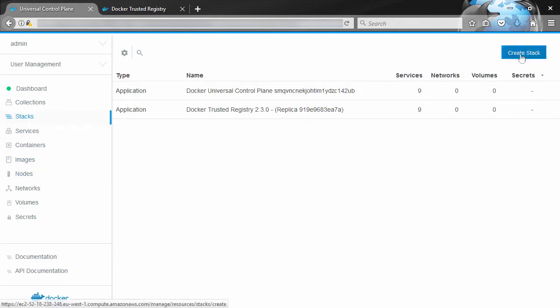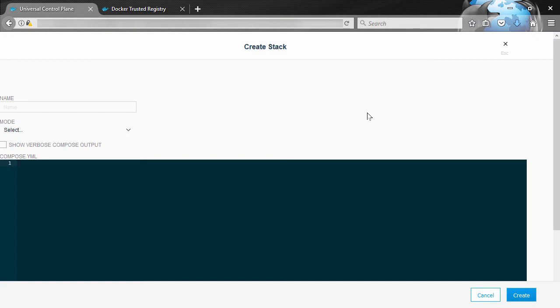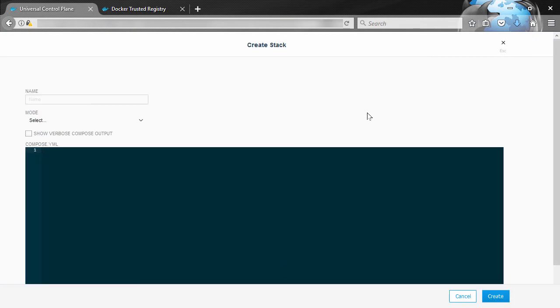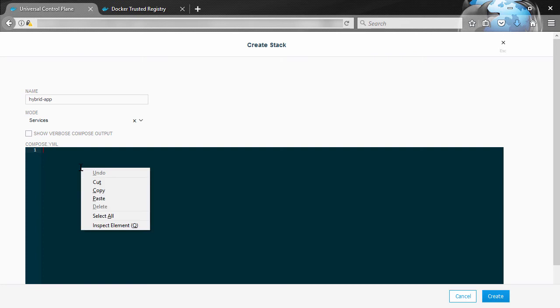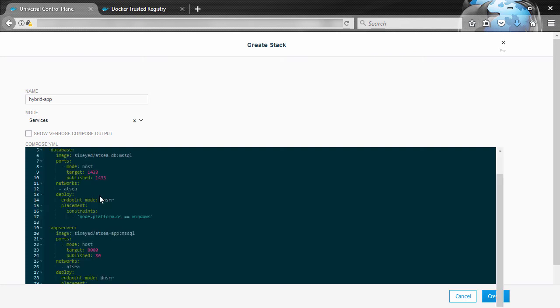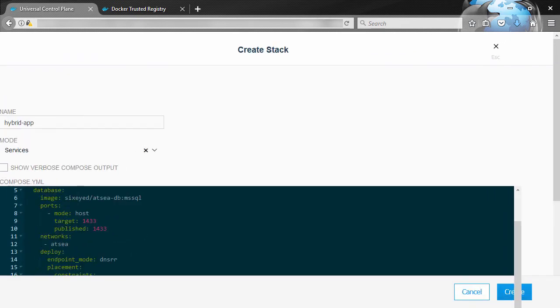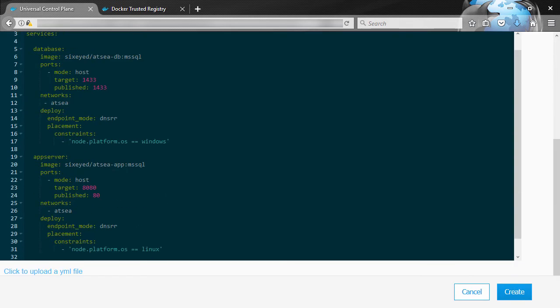So Docker EE supports Docker Stacks. And let me resize this. Okay, we'll call it Hybrid App. It's service-based, and this is what it looks like. Oh, resize again. Alright, so a couple of services.